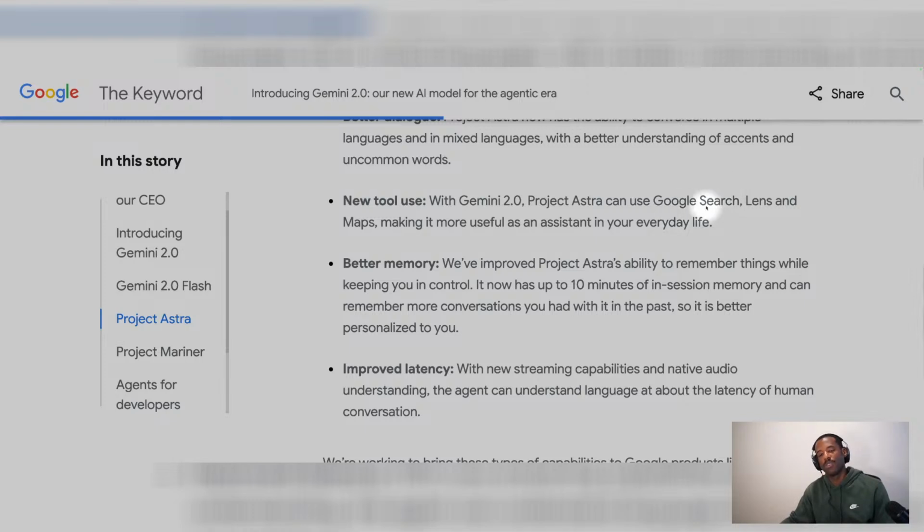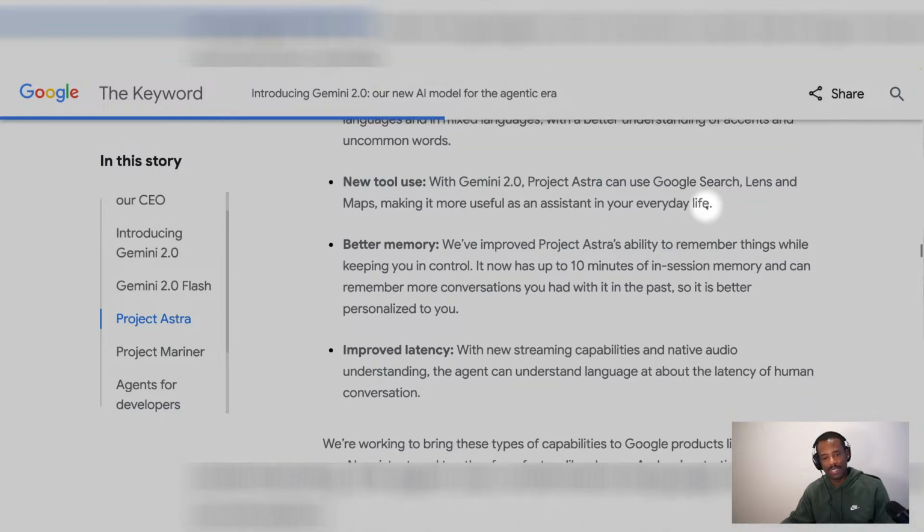That's really cool. I never knew it could use Maps. I'm trying to think of ideas that we could possibly do, but I don't know.